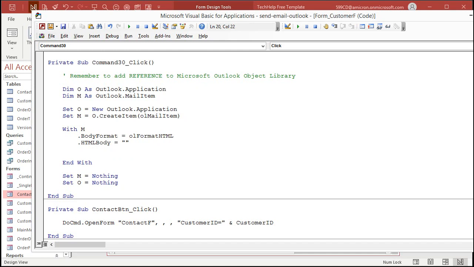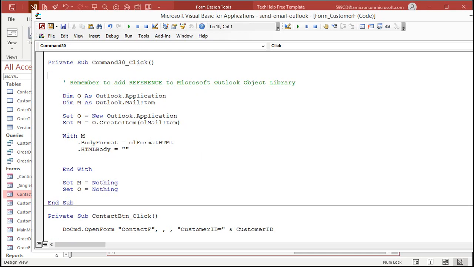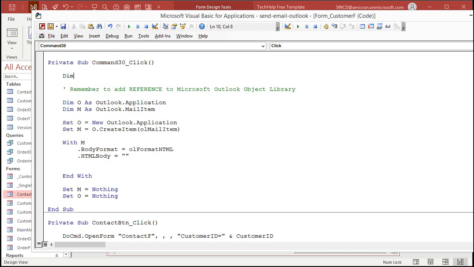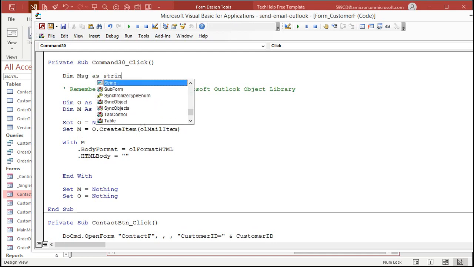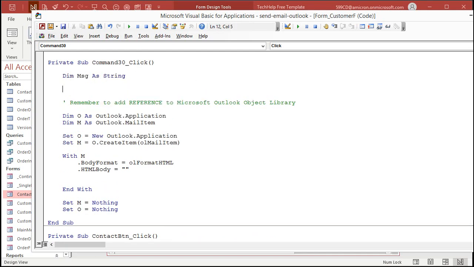So here we can format this. We're going to format the message differently. Let's come up top here, and I'm going to say Dim MSG as String. All right, and I'm going to say MSG equals, "Dear", and then we're inside of the customer form, right? So I can say Dear first name, and comma. And then a new paragraph. So that's the HTML paragraph mark.